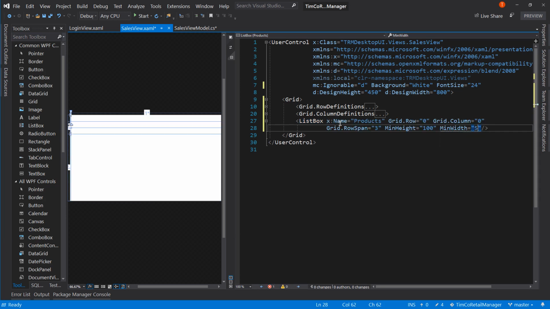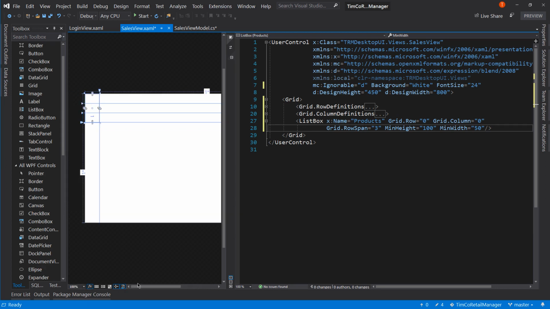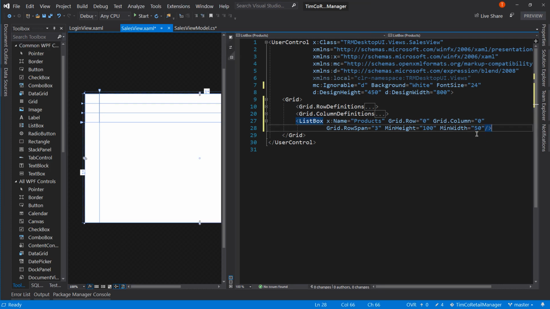Minimum width of 50. So you have something here. Notice this is smaller than what we're expecting just because this right here is 100%. So that's kind of the height we've got right now. We'll probably make it larger than that. Let's make it actually 100 for the width.